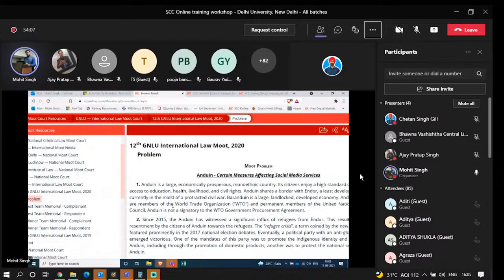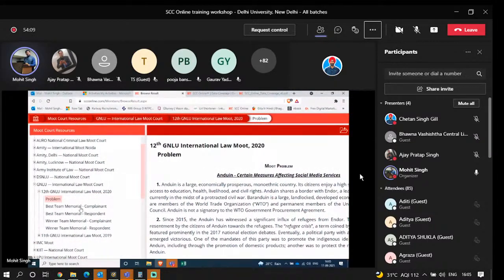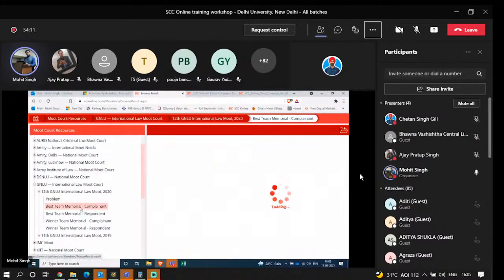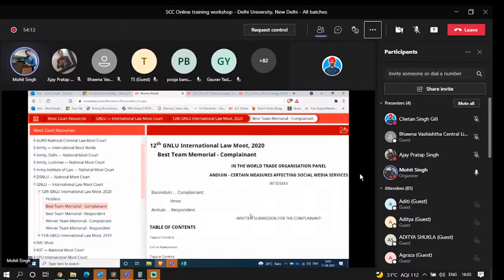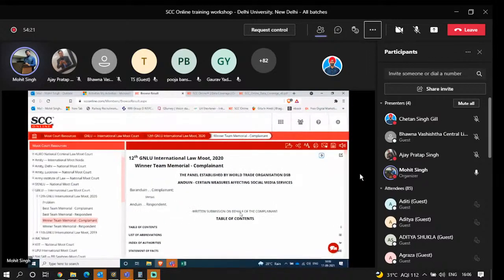There you go, moot problem. Then you have the best memo from the complainant and respondent. There you go. And the winner team memo from the complainant and respondent. So that is how we can get the whole idea, and we can make our own tactics and strategy by looking at other moot court compendiums and the memos submitted by them.